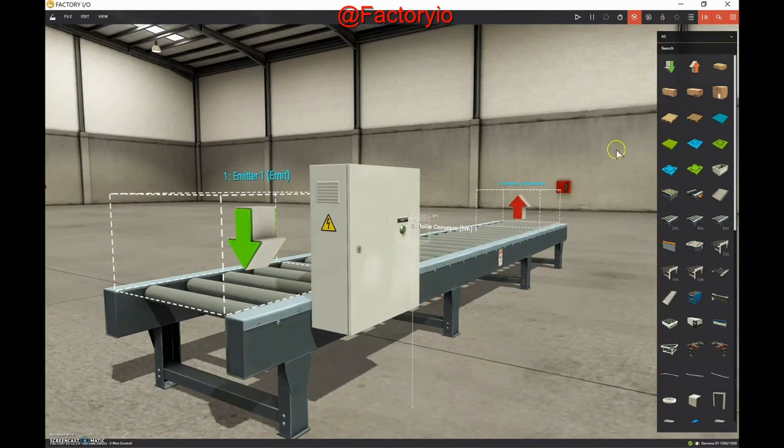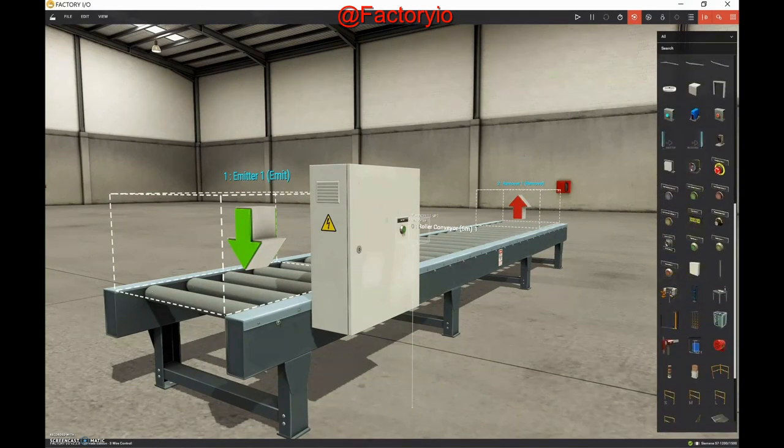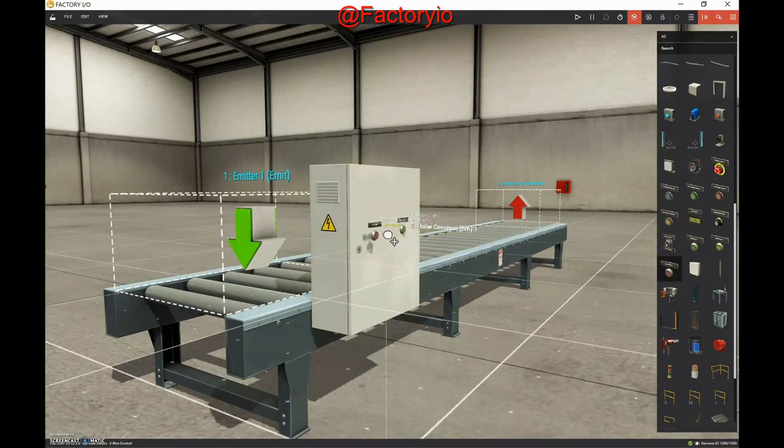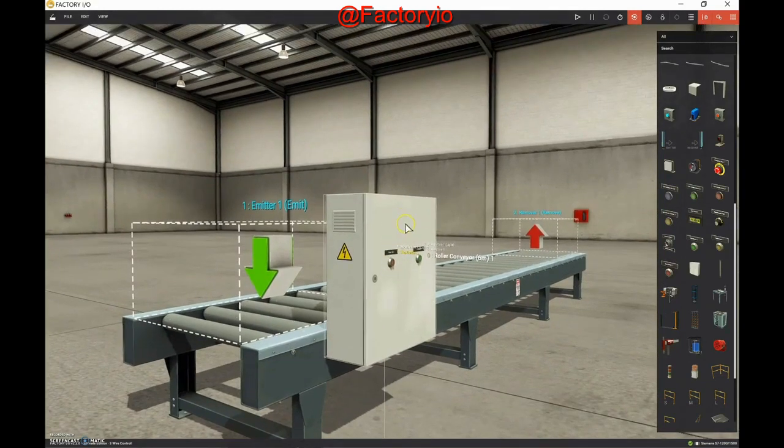And then we're going to scroll down here and find a stop push button. And again, the name will appear right here when I hover over each unit. So there's a stop button. And just keep in mind that the stop button is normally closed and the start button is always normally open on the Factory I/O. So this is already set up as a normally closed and this is a normally open.